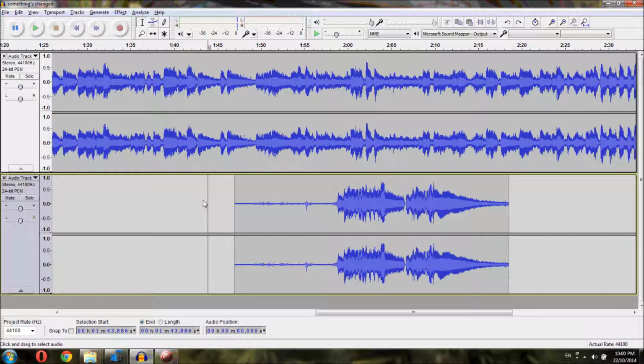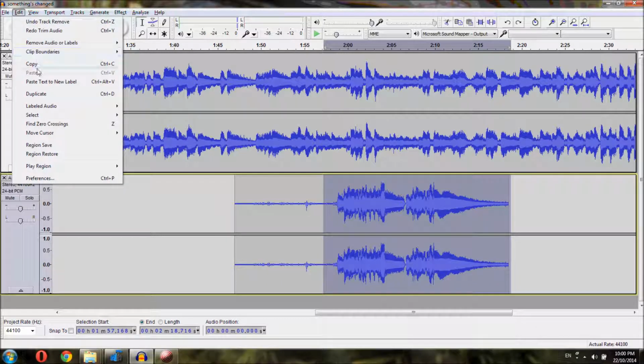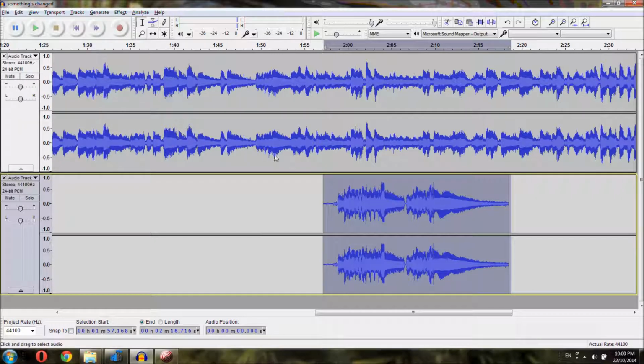We start with trimming. Trimming is to take unwanted portions of the audio track away. So in audio track 2, there's a period of silence that we want to take away. We will highlight the portion of the audio track that we want to keep. We go to Edit, Remove Audio or Labels, Trim Audio. The unwanted portion of the audio will be removed.